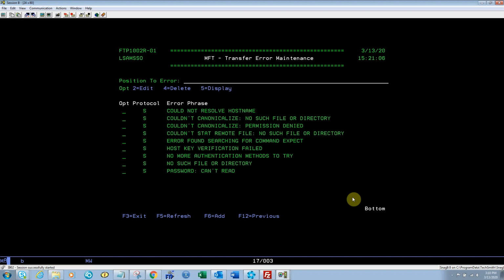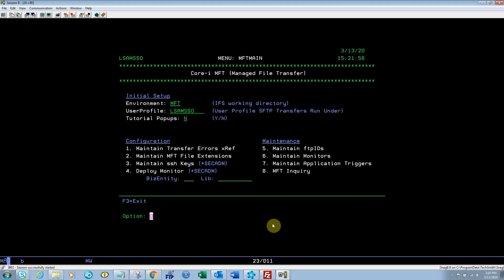So yeah, if you wanted to add any more, you just hit F6, just like anything. And if you find a phrase in the error log, you put it here and you tag it with the suggested resolution and explanation. Pretty neat. You'll see that later on when we do a transfer.